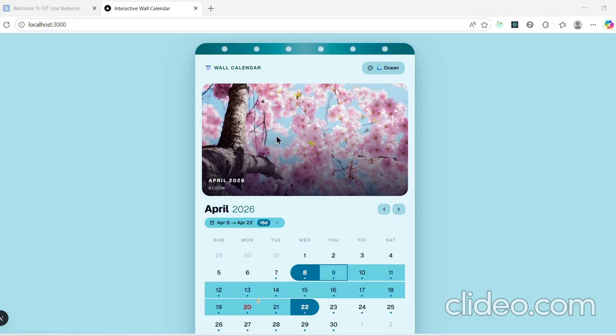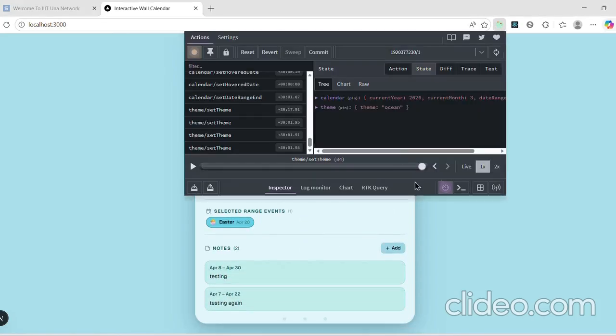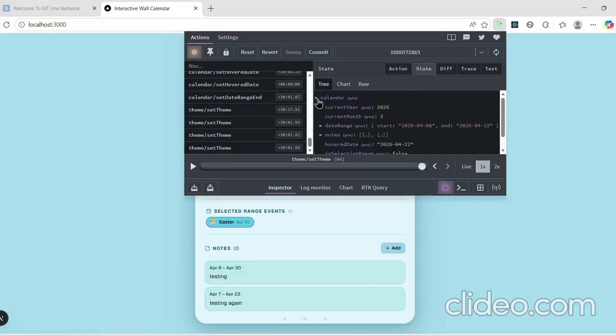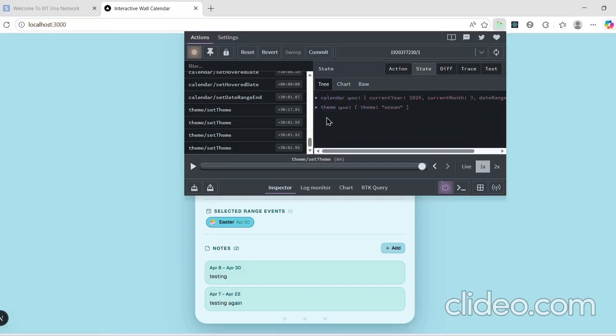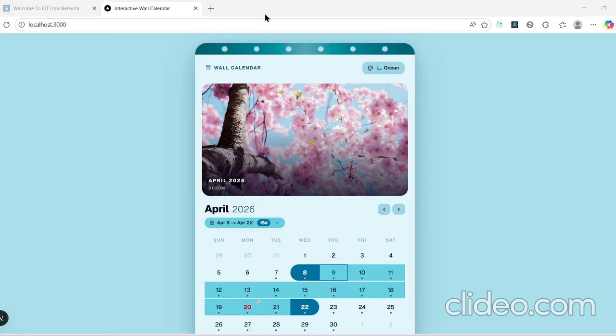Redux Toolkit may be overkill for such a small task, but as the system grows, we should not store everything in local storage, and it is synchronous, so it will make our project slow. Here we can see in our store, we have the data related to the calendar and the theme. Now let us move to our coding part.